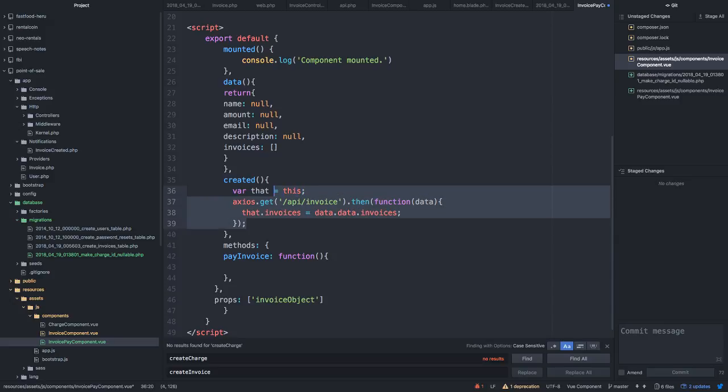All right, props. What we're gonna do is pass in the invoice from the back end instead of calling it from an API call. So we're gonna use a property for that.